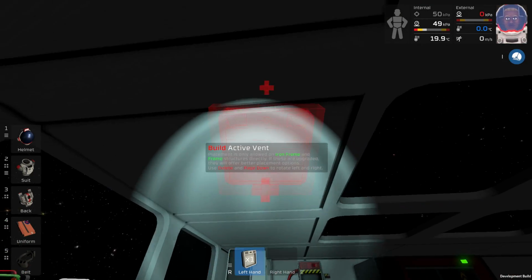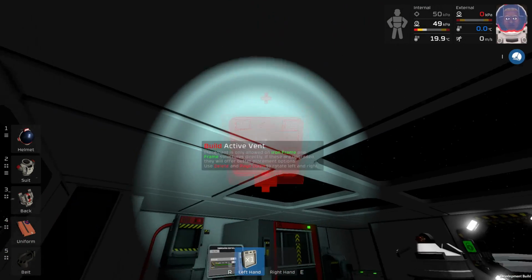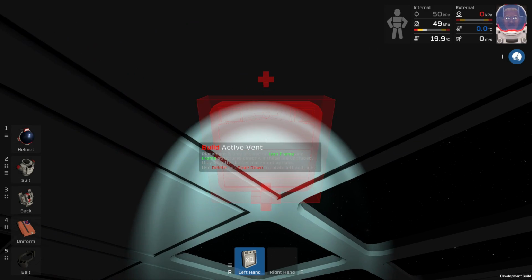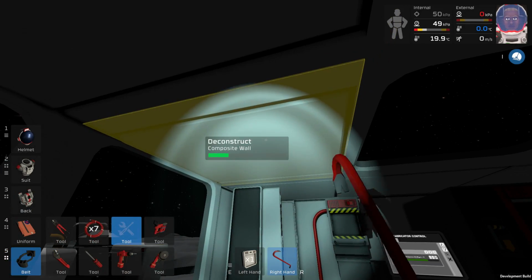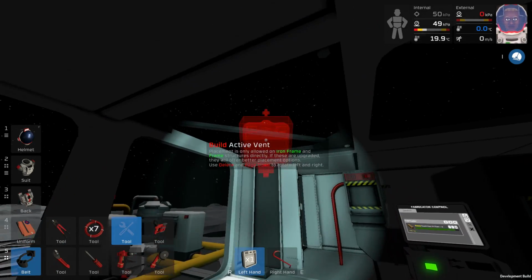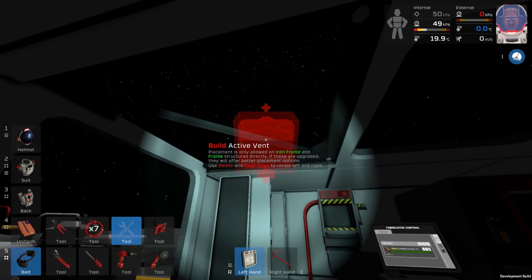Now, you mentioned I could place stuff on the ceiling, but that is actually only true if you have an iron frame on the ceiling and not just a wall piece. Well, just to be thorough, I should take away this and test it like so. Yeah, that definitely doesn't work.